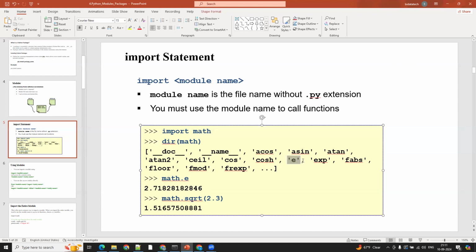Here also, the value of e is stored like this: 2.71718. Okay, let's say if you want to calculate the square root of some number, then math dot square root. Square root is a predefined function. It is also a function.